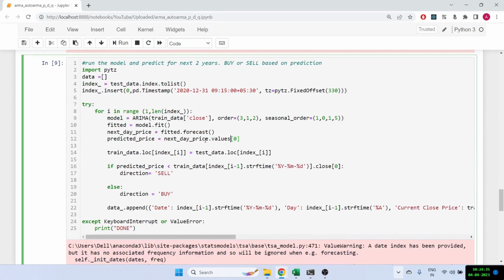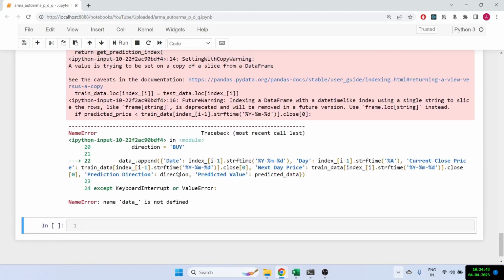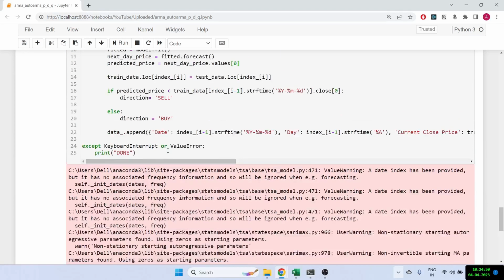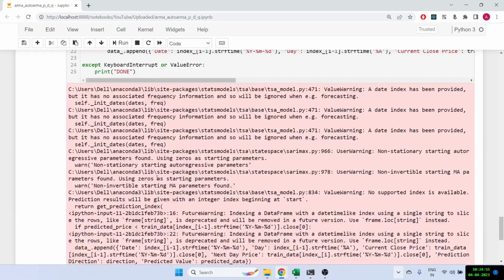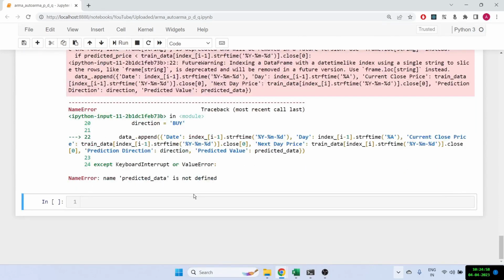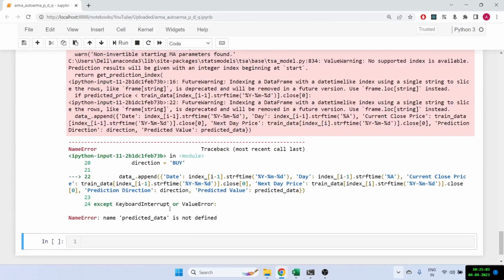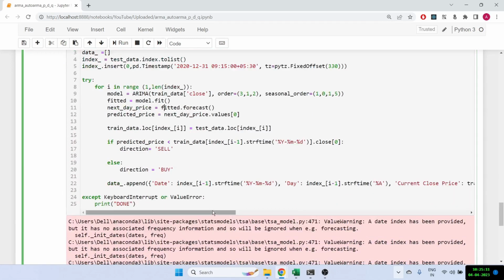Dot values, and too many errors. Okay, data is not appending, but we did make the, okay, now it should be fine finally, and it is able to run. I think predicted_data is not defined. Okay, which this is in, okay, let's see. This is predicted_price.